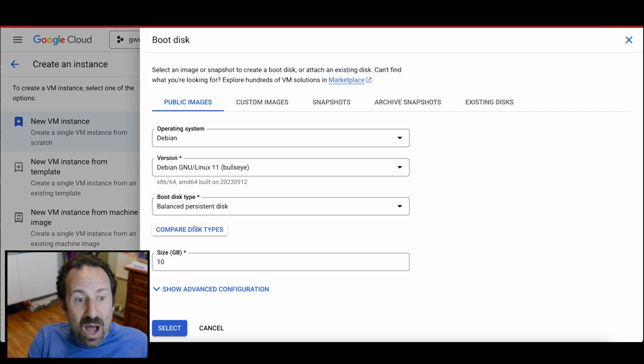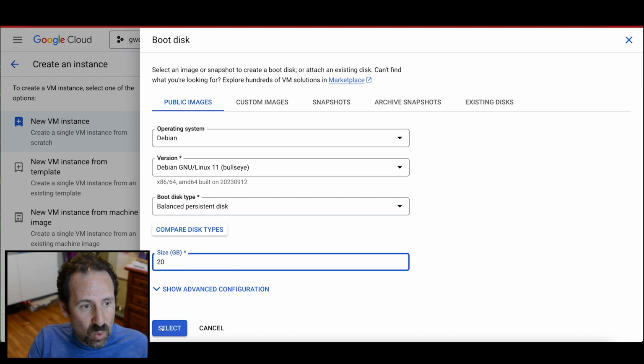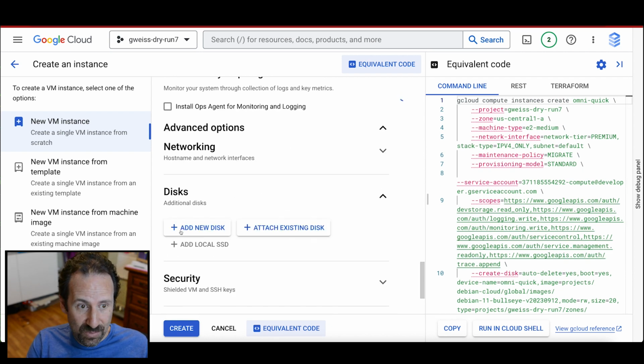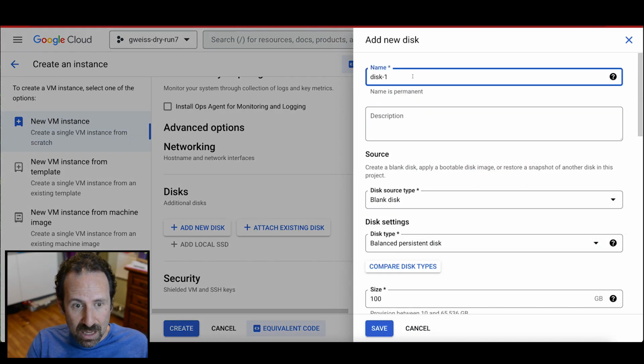Skip down to the boot disk. Omni will want more than 10 gigs of storage to help get things set up, so I'm going to bump that up to 20 gigs so we don't run out of space. And we'll definitely want more space for the data, so let's go ahead and add an extra disk. We need to give the disk a name, and I'm going to bump it up to 200 gigs.